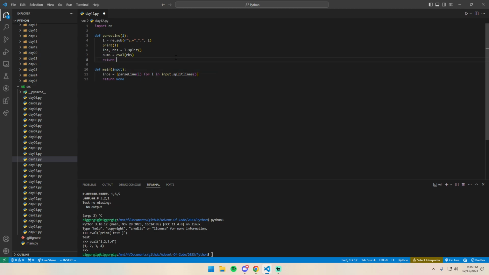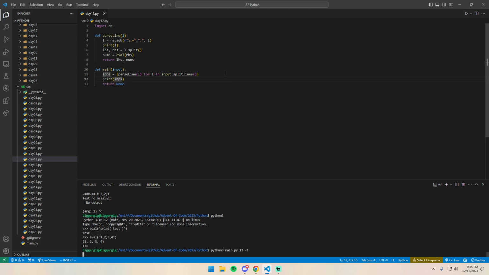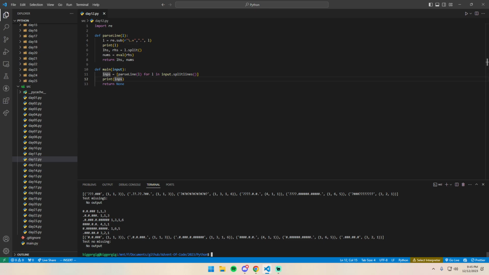So we'll now return these: our left-hand side and our nums. And this will inherently turn into a tuple when I return it. All right, so now we're reading our inputs right. If I print my inputs, just to sanity check, we can see we get something like this, which is good.